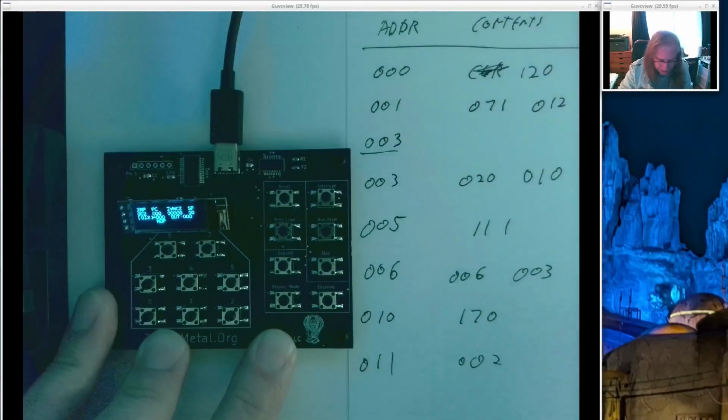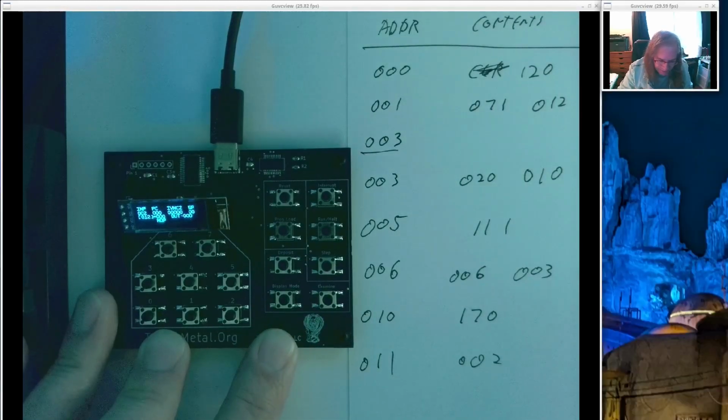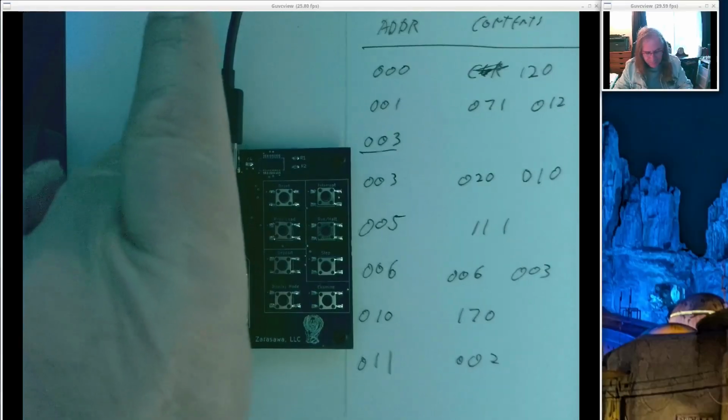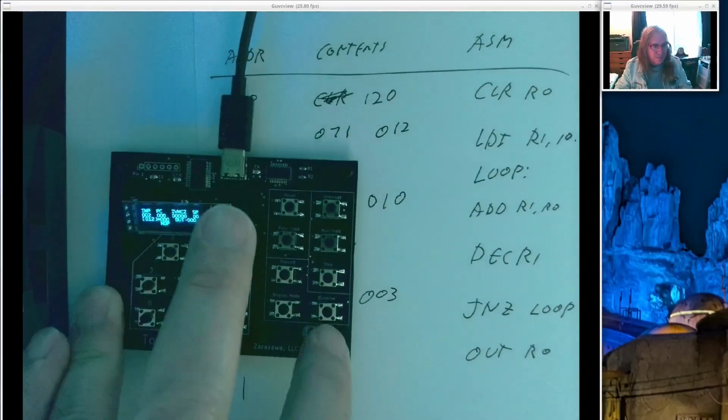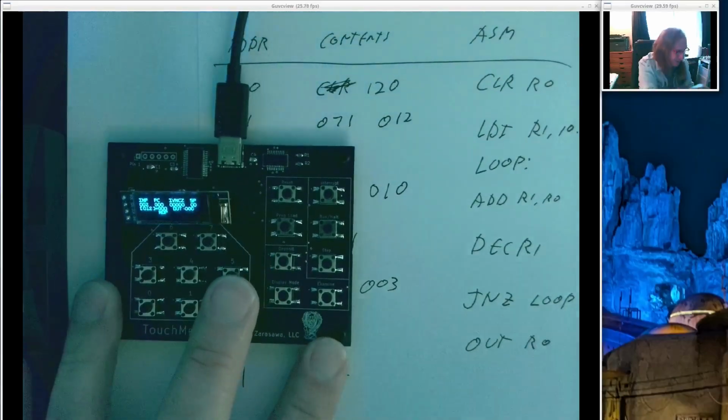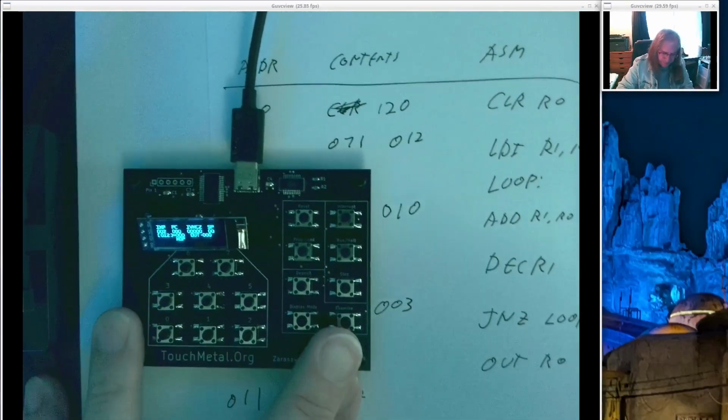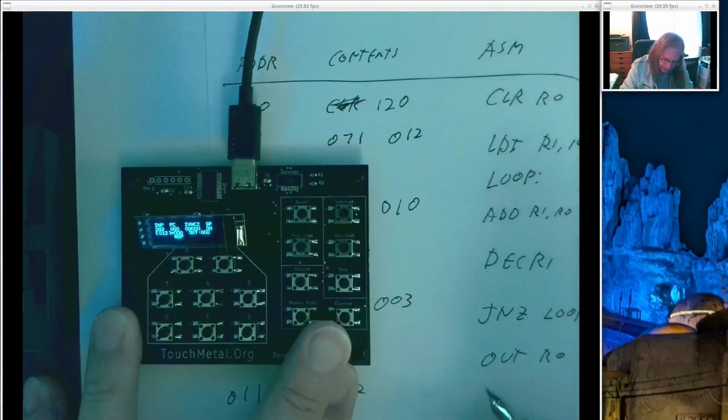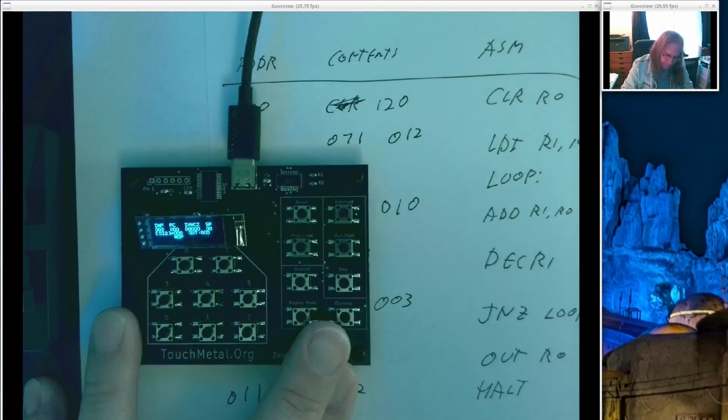Let's go back and look at our program and see if we've done the correct thing. So let me go back to our assembly language program, and I forgot to write down the halt here. We'll just add that in.